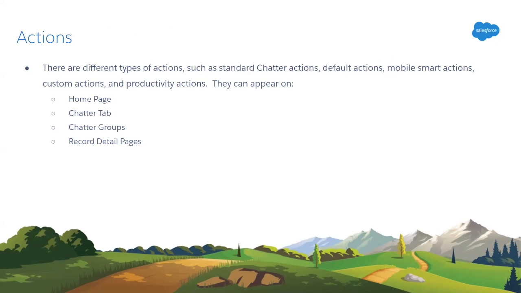And so here are the different types of actions. There's Chatter default, mobile smart actions, and custom actions and productivity. This was going back to my comment that a lot of the times with the actions, they're compartmentalized by where they function within Salesforce. So Chatter actions work on Chatter, mobile on the mobile app.